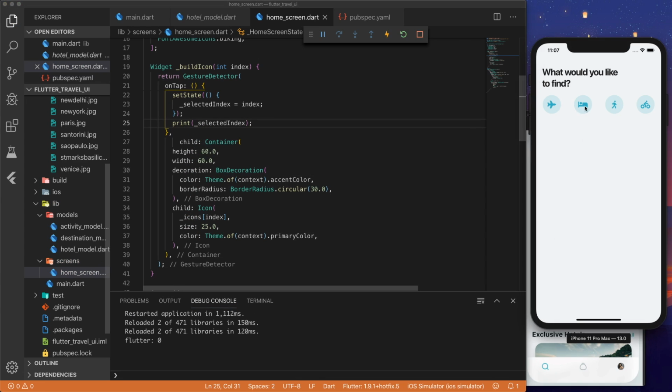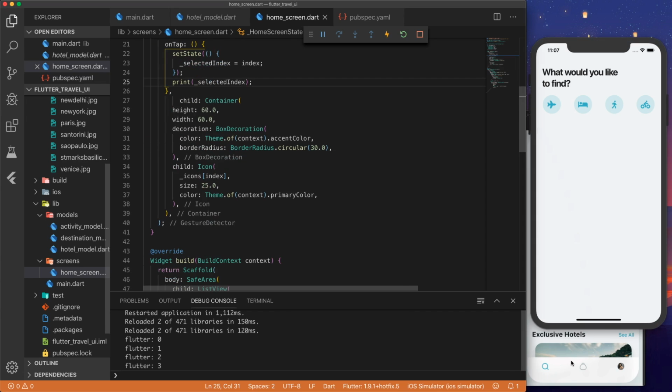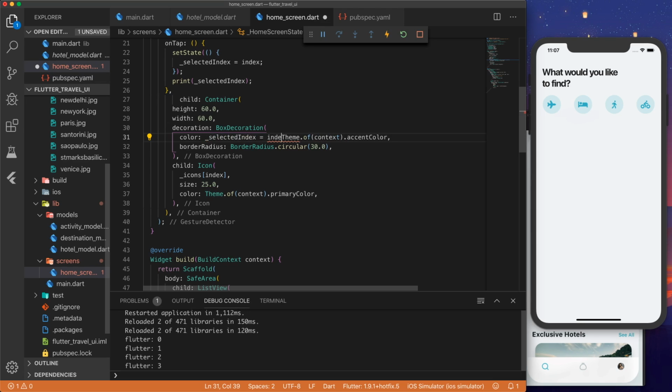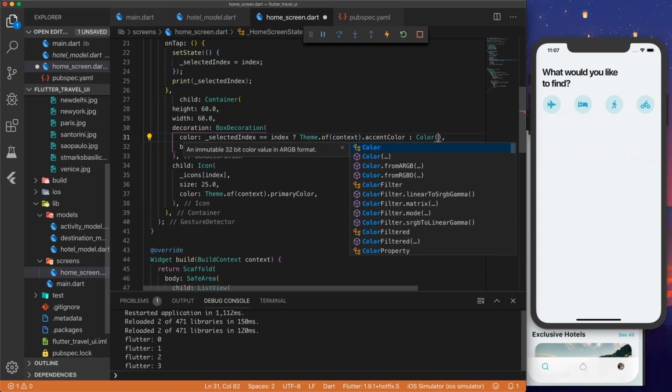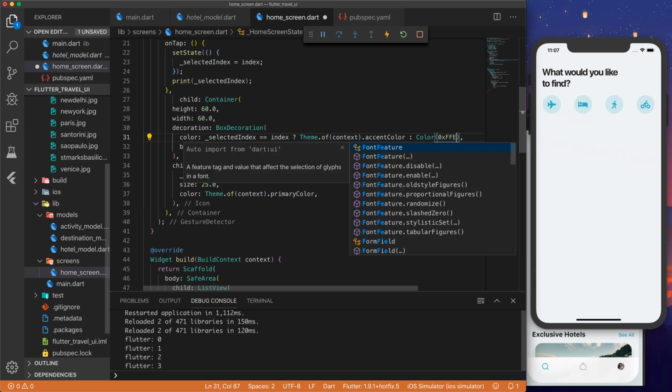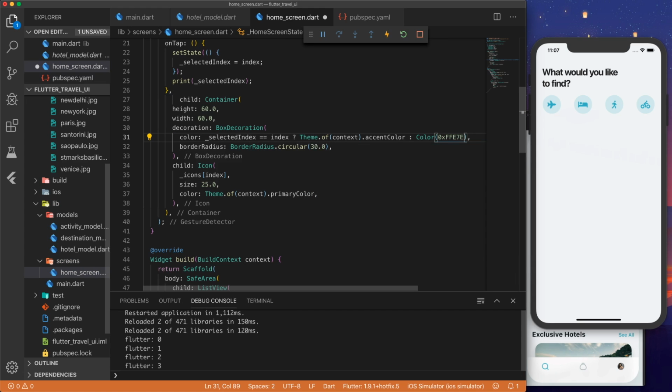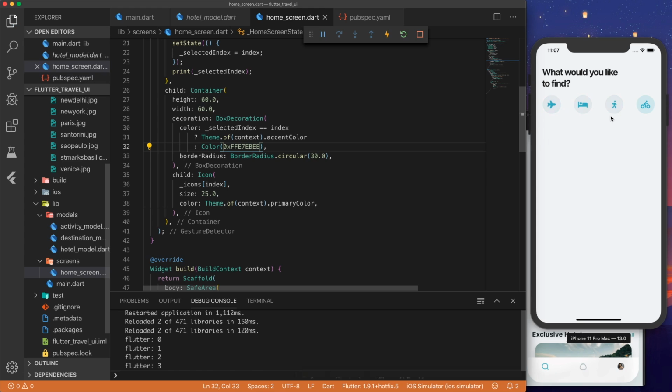Now if we click here, we see 0, 1, 2, 3. And now we have to work on changing the color. So for our background color, we need to check if selected index is equal to index, double equals. And if it is, then we want to show the accent color. Otherwise, we want to use a light gray color. So we're going to use a hex code for this, and that's E7EBEE. If we hit save, we see that these three icons, the background changed to the deselected color.